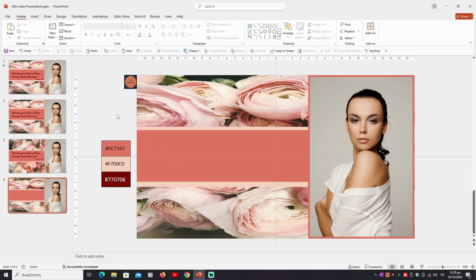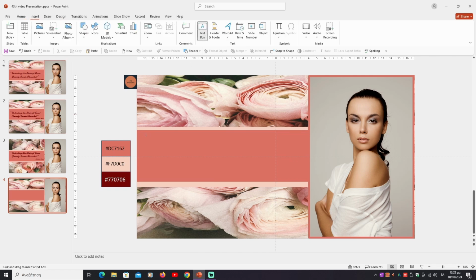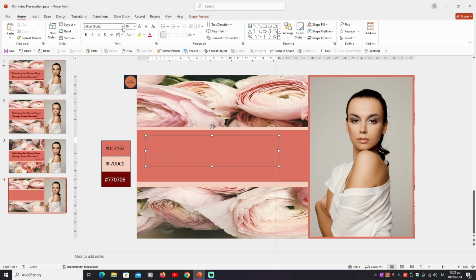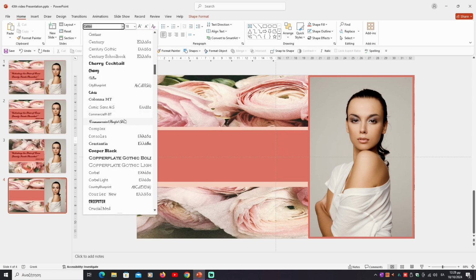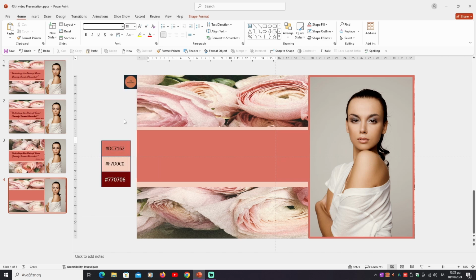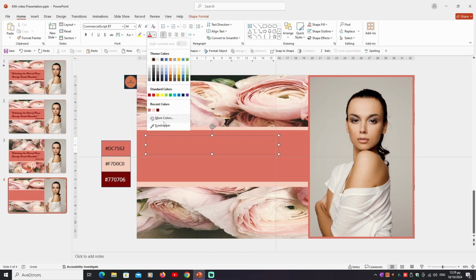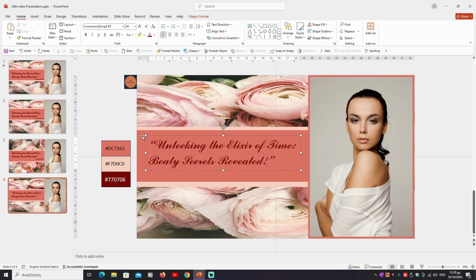Now we want to insert our title. We go to insert, click text box, click in the design area, drag and release it. We choose from home, ribbon, Commercial Script BT font and size 44. We choose color with eyedropper, the last color from the left side outside of the design area. Unlocking the Elixir of Time, beauty secrets revealed.